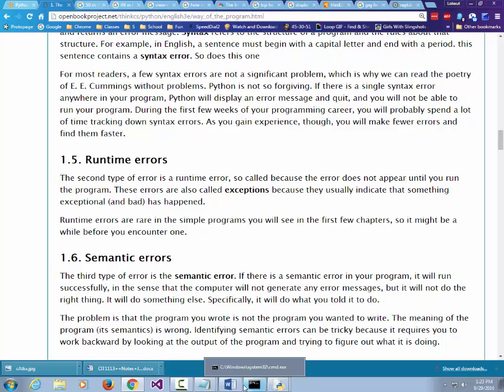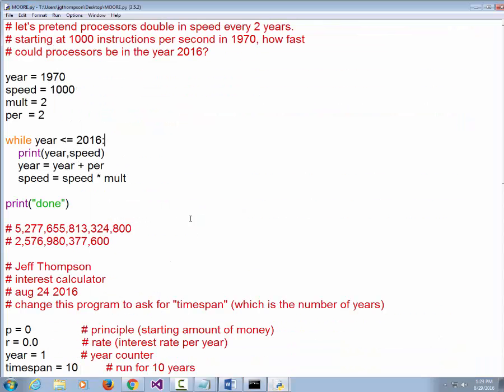And here's an example. I'm going to say that year is equal to year plus per divided by zero. That's really dumb, but let's do it. And it says ZeroDivisionError, division by zero. That's not a syntax error. This is valid syntax, but it's doing something wrong. You can't divide by zero.